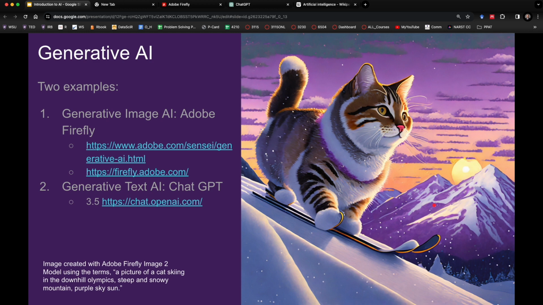Okay, then the next level of AI, and this is one that's been in the news quite a bit lately, is generative AI. So instead of just finishing my sentence in a Google search or a text message, this is where we give some information and the AI generates something. On this page, you can see I used Adobe Firefly, and I said I wanted to generate a picture of a cat skiing in the downhill Olympics, steep and snowy mountain, purple sky, sun.